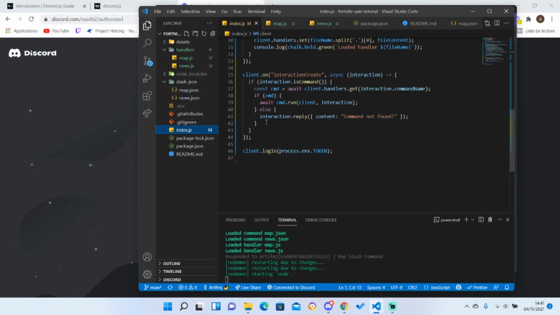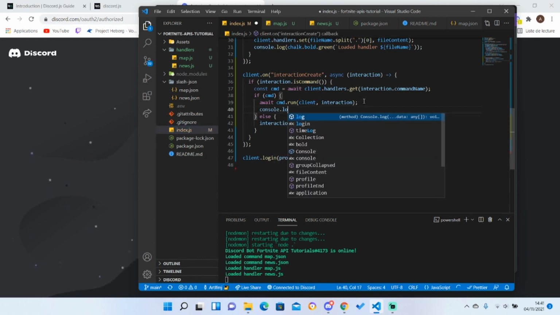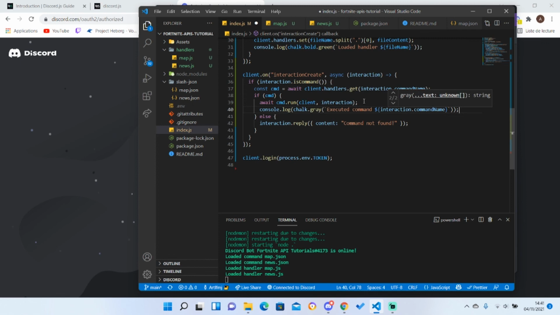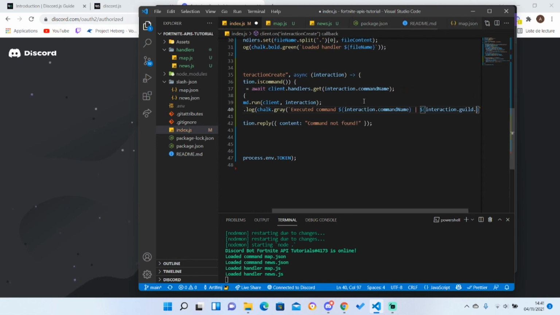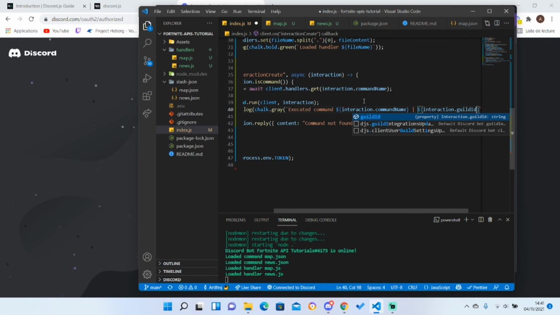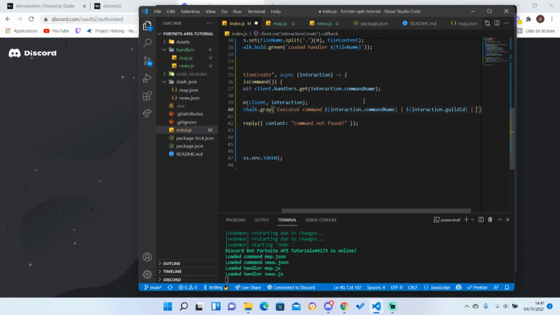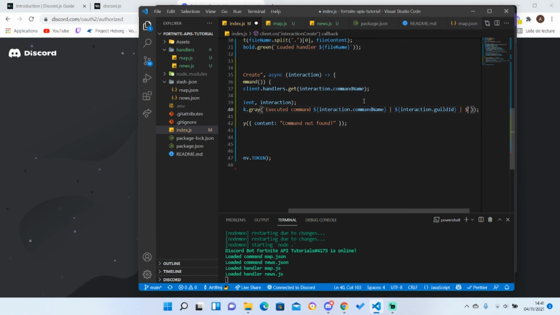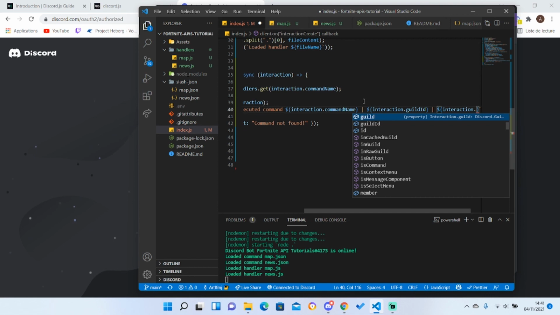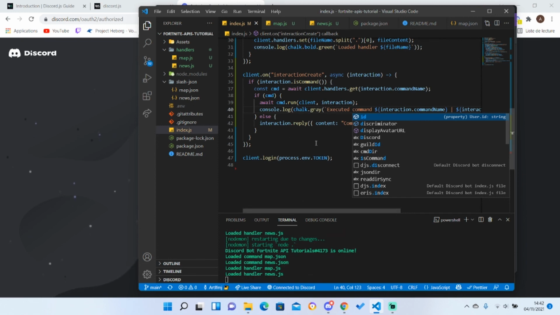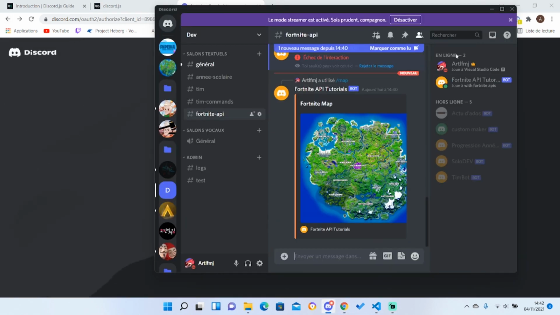There. We're going to add it right there, here, console, array, here, interaction.guild.ID, there, and the interaction user ID. There we go. This is exactly what we want. You can check. I'm gonna check it for the purpose of this video.